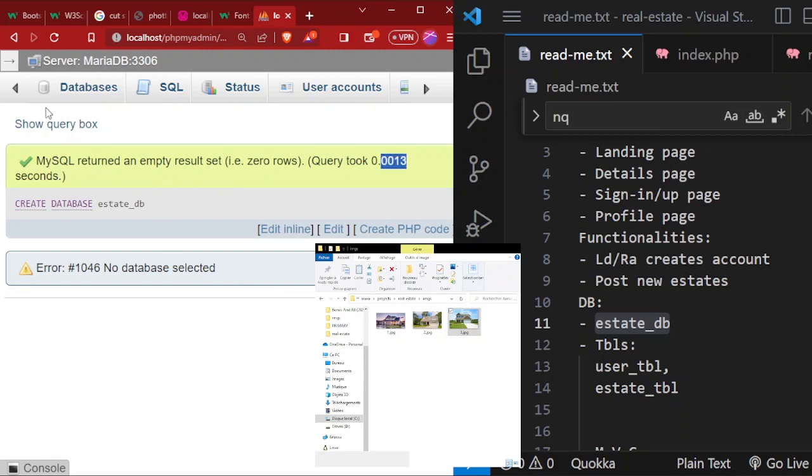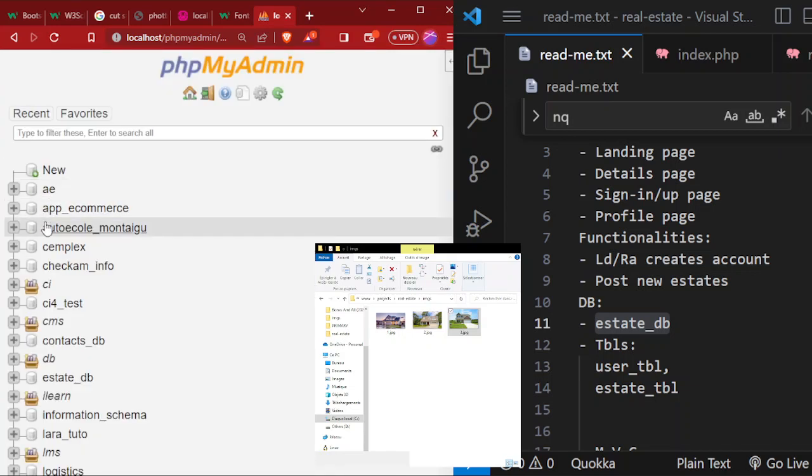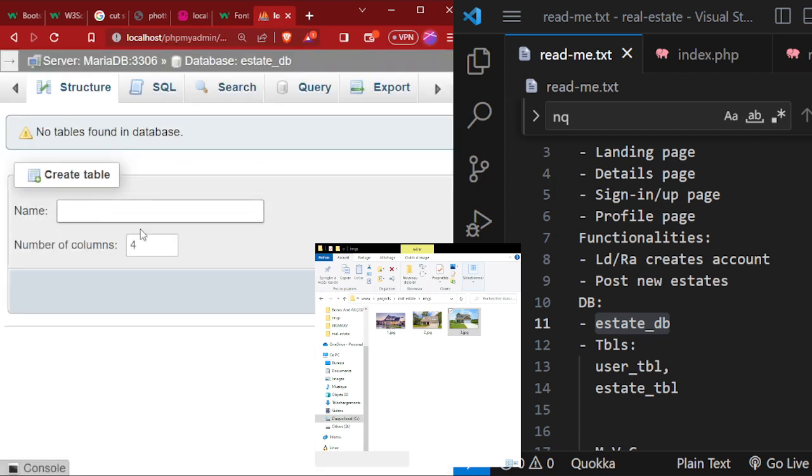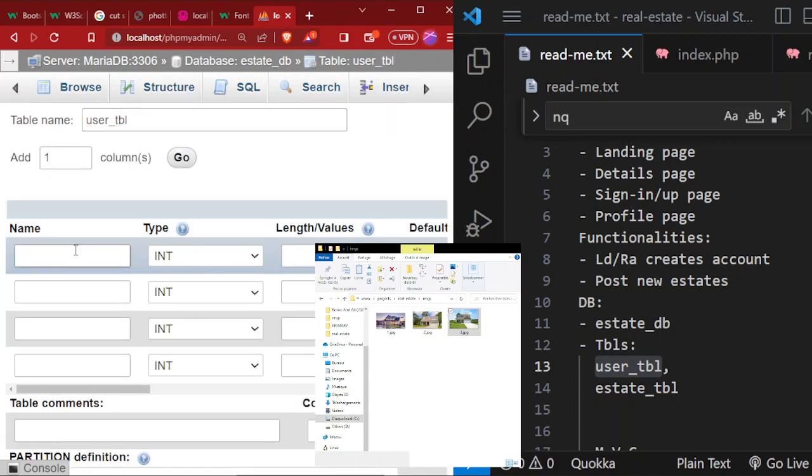We're supposed to create our tables. I don't think we create tables in that same way. estate.db, there it is. Okay, so when we've created that, in estate.db here, we said we need two tables. User table. On our user table, do we need 4 fields? Anyhow, we'll see if we need just 4 fields.